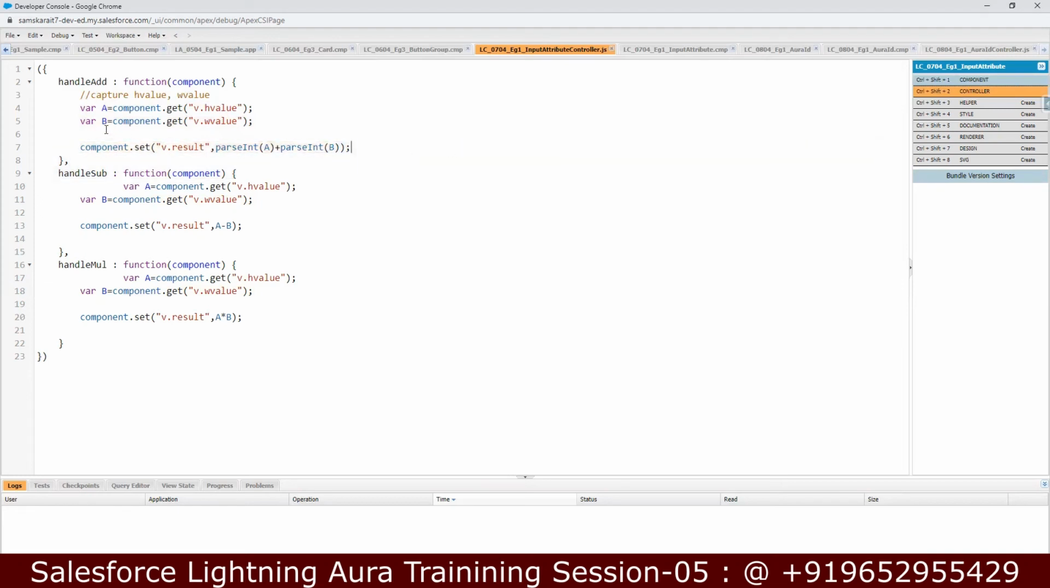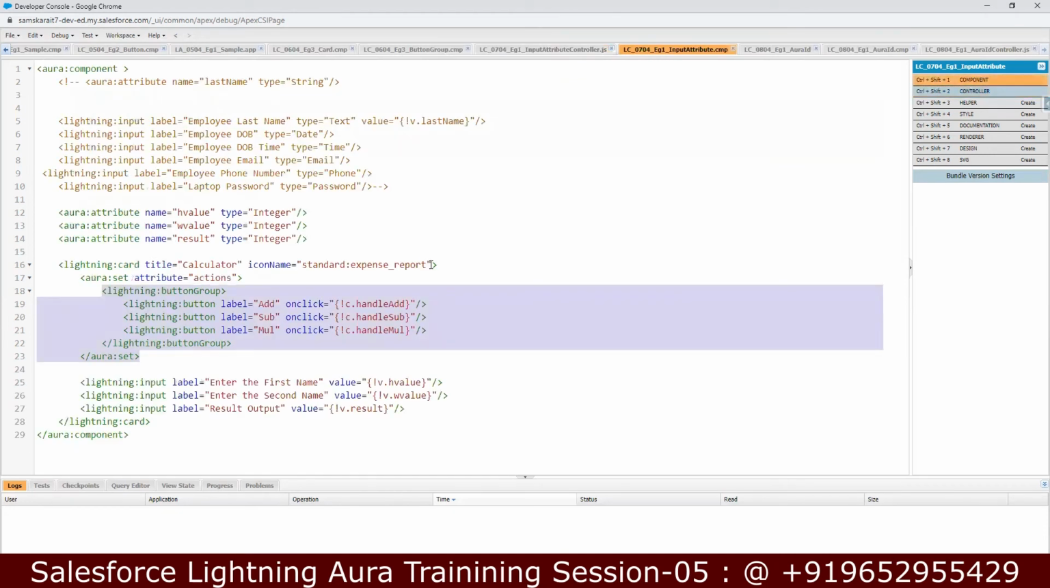So in that case, we can go for the helper and we can declare our variables, and we can call that helper in the JS component controller, right? Yes, but there is another way we can do it, without a helper. Okay. So the other way is, let me take these buttons.